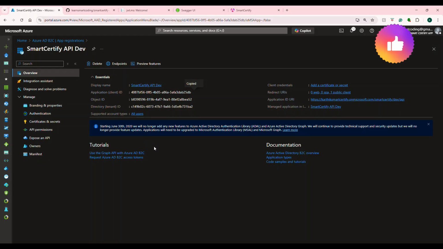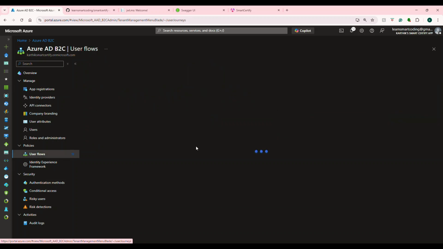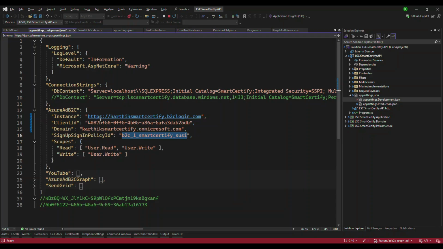This is the policy ID. From where am I getting this? If I go to this user flow, you can see the name. This name is what is here. And the two scopes that we created, right? Just say user.write, user.write. That's it. This configuration is done. We will just quickly see what other configurations are needed for the authentication.